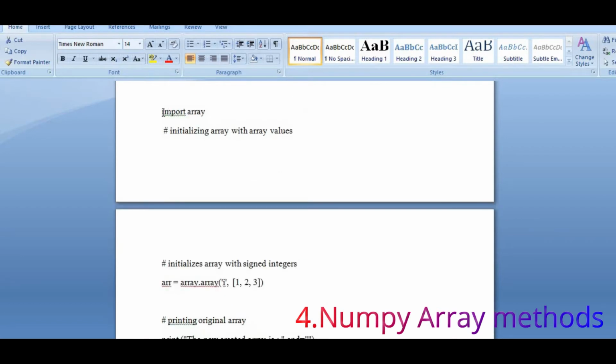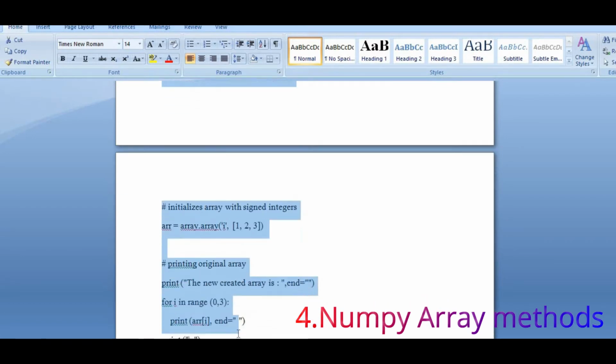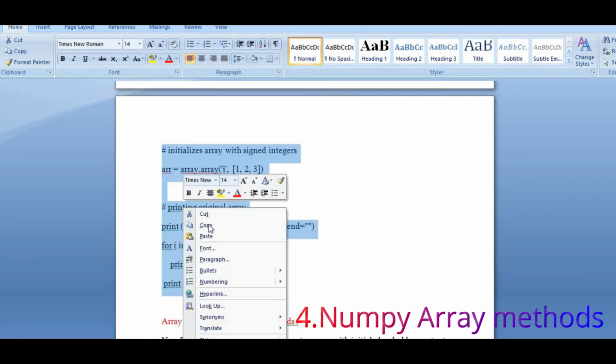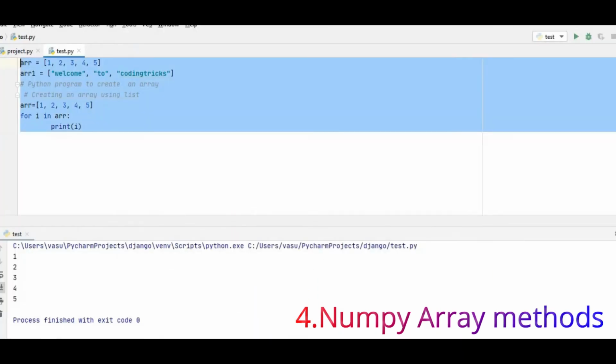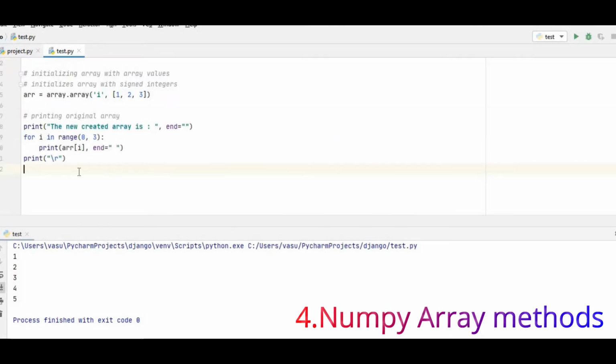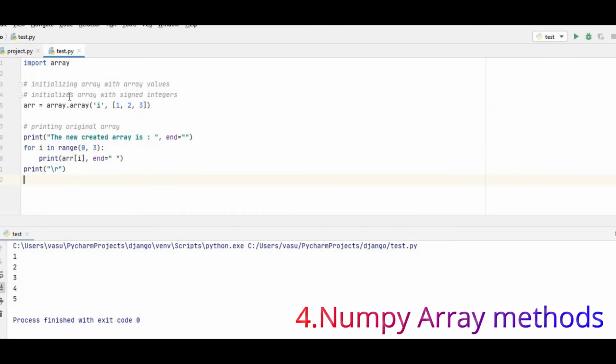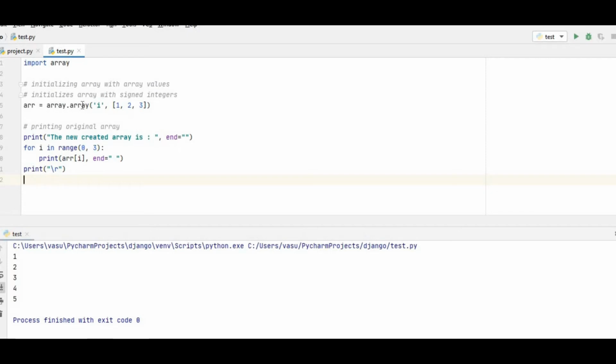Create array using array function. We already have the built-in module array, so we will import the built-in module and then use it. Here I have imported array, import array, and then I am initializing arr equal to array.array. So what is this array? This array is the one we already imported, so I am using that array method here, passing the values, signed integers.